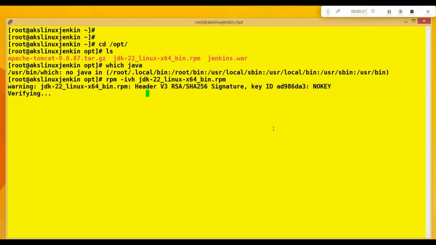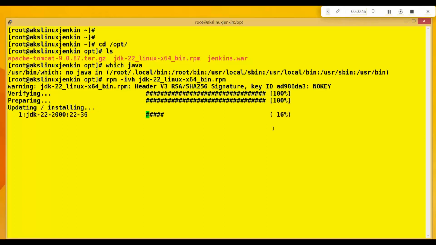After installing Java, we need to create a Jenkins user. In the Jenkins user home directory, we are setting up the Tomcat application server so that all Jenkins related files will be created under the Jenkins user's home directory. Java is being installed now. After completing the installation, we can check the Java version. Installation has been completed now. Now we can check the Java version.